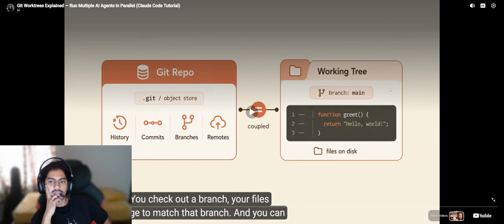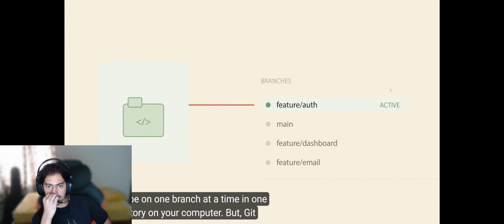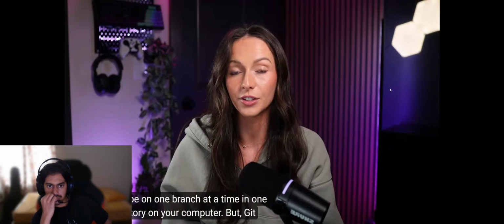A repo has only one working tree. You check out a branch, your files change to match that branch, and you can only be on one branch at a time in one directory on your computer.